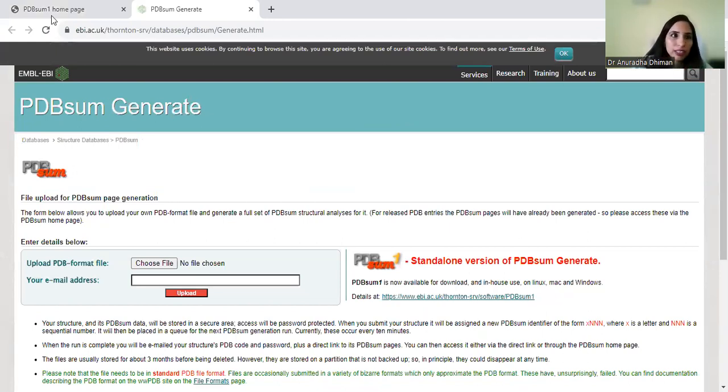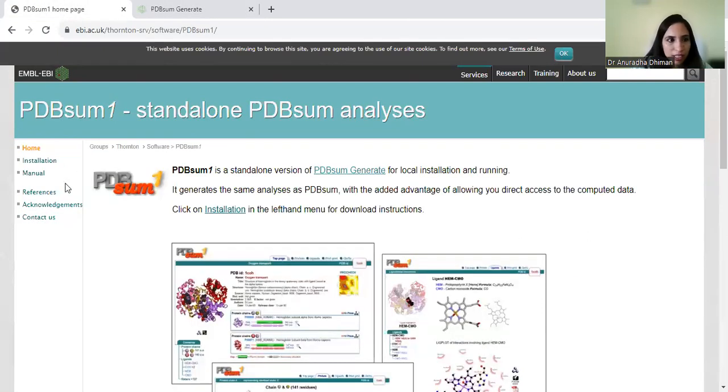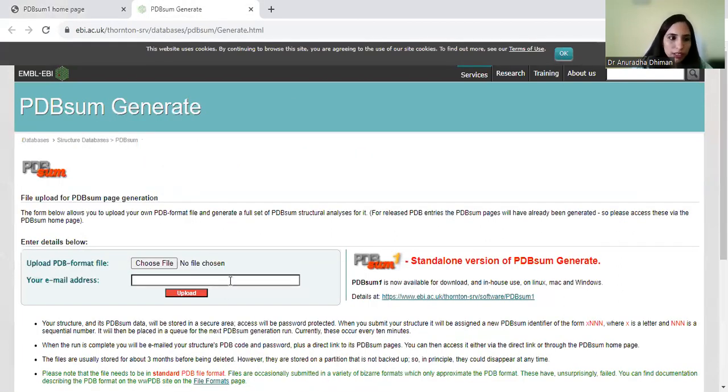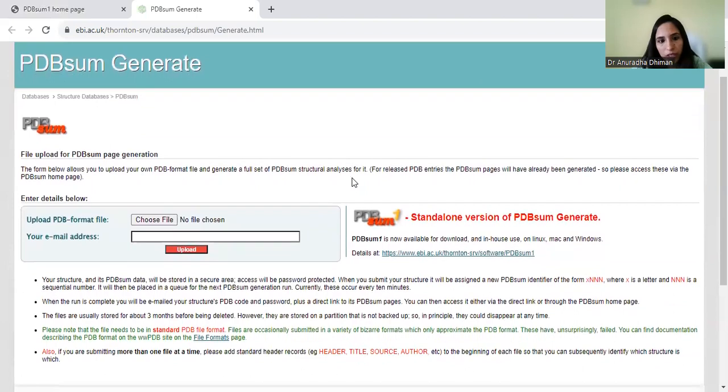I have clicked this one, PDBSUM generate. Now it looks like this. There are two options. Either I can mention my email ID here, or I can open the detailed version of the information about that PDB here. Firstly, I need to upload the PDB format file here.